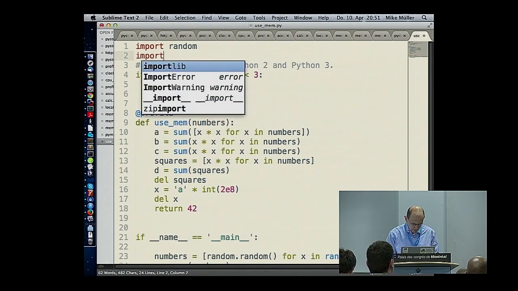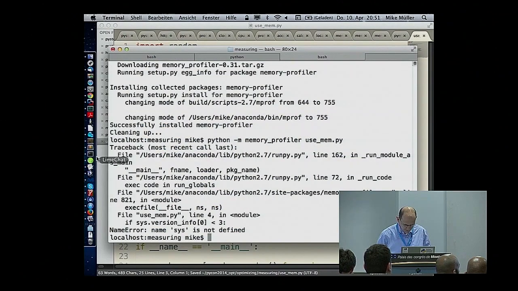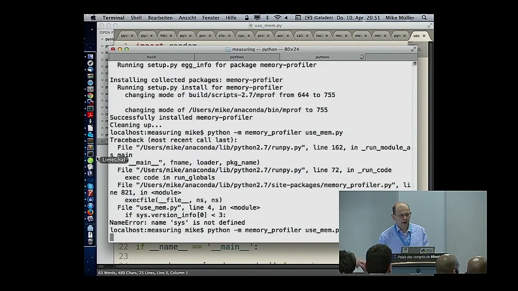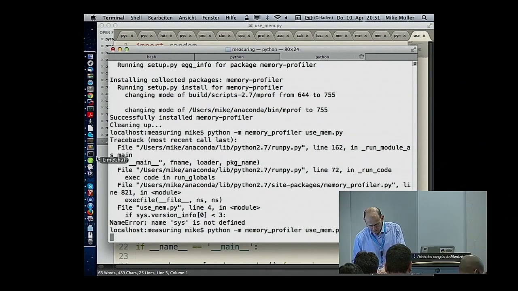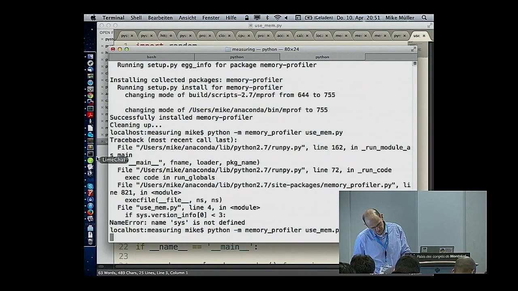Why did it work before? Import this, yeah, because I'm checking for Python 3, and now it works. And then you see the memory usage for all of them. It takes a bit, but it gives you a nice overview about the memory usage. Probably I used a bigger number, 190 megabytes. Wouldn't be too long.